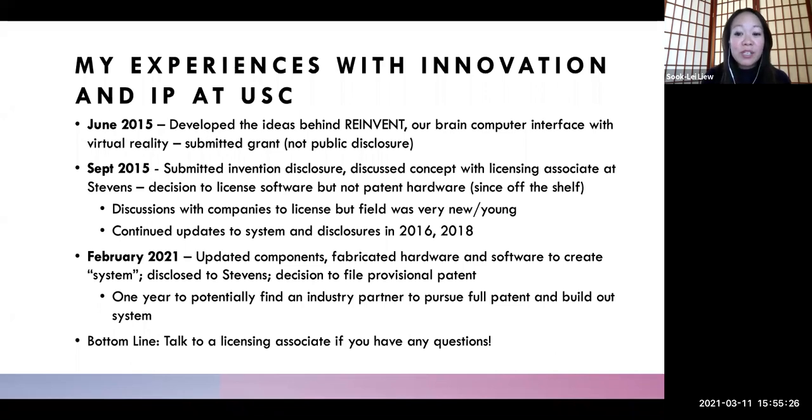But the problem is that the field was really young and new. The Oculus Rift had just come out in 2015. So VR was kind of all the rage, but it was mostly startup companies and they don't have a lot of money to license expensive software. In the meanwhile, we did get the grant from the American Heart Association, so we started to build the system.